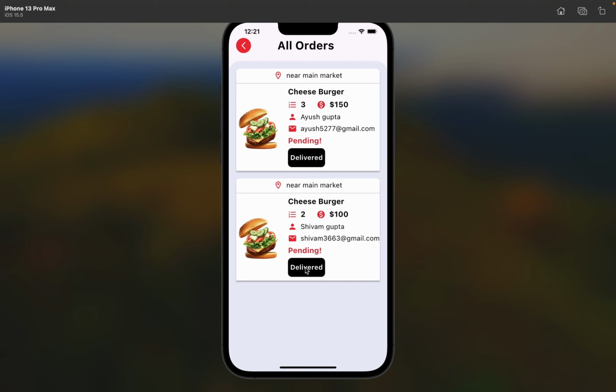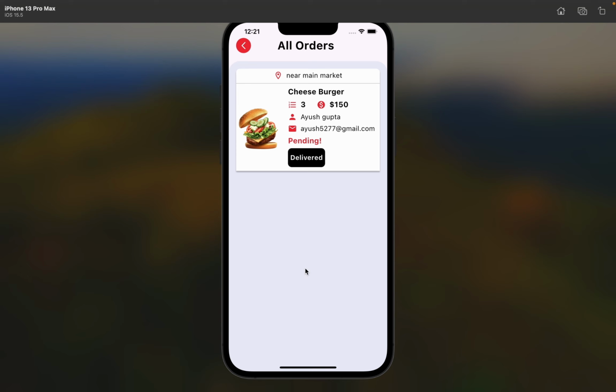Now when I click this delivered button, you can see that the order has been delivered, and it will simply be shown to the user side of the app. I will show you how it is going to show the status over there.